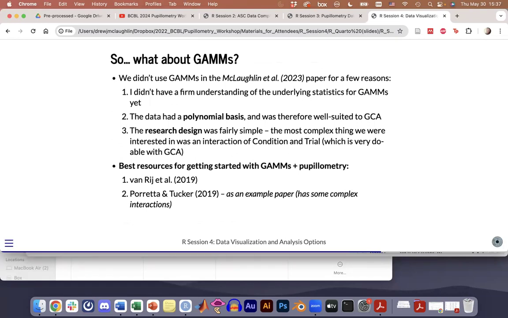Now we can transition. Let's talk about GAMs, because this might be a method that you want to use, and there are lots of good reasons you might want to use it. We didn't use GAMs in the paper we were just talking about for a few reasons. The number one and most important reason, which is a genuine consideration for anyone who is starting out, is I didn't have a firm understanding of the statistics.